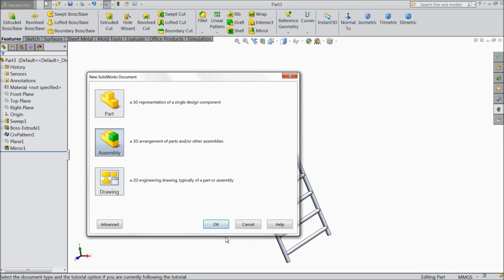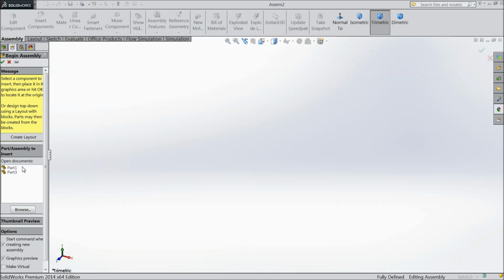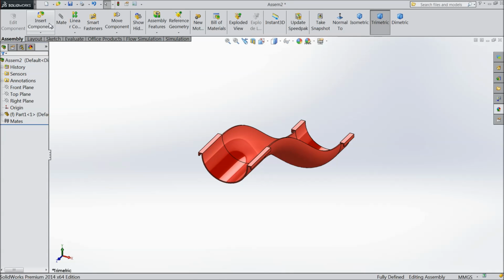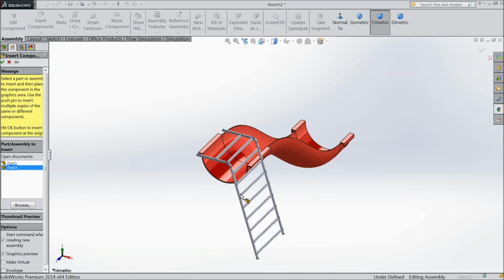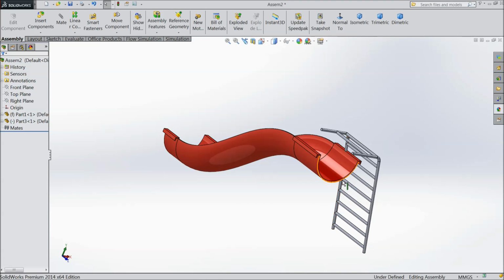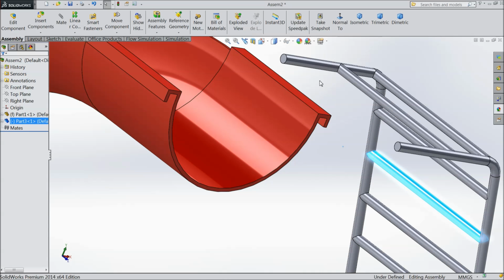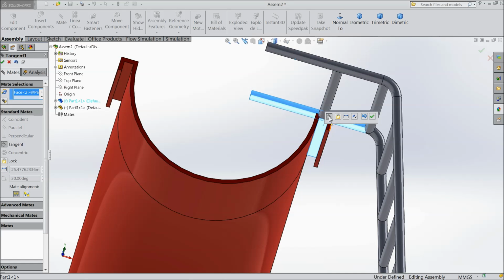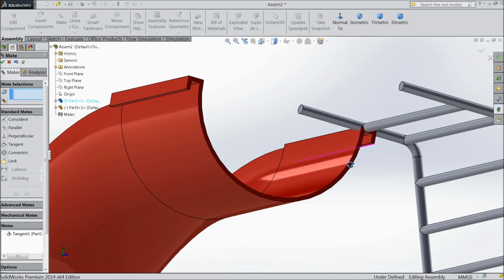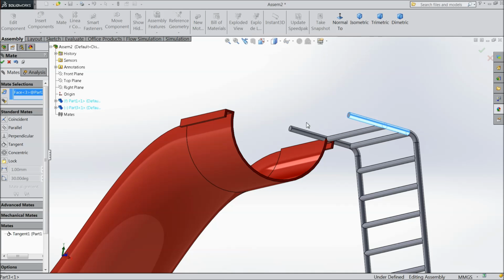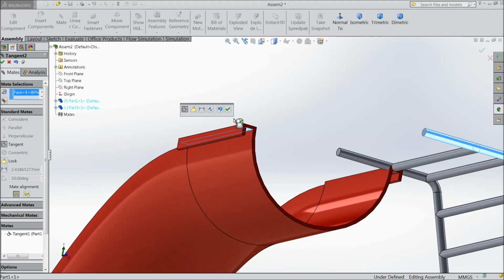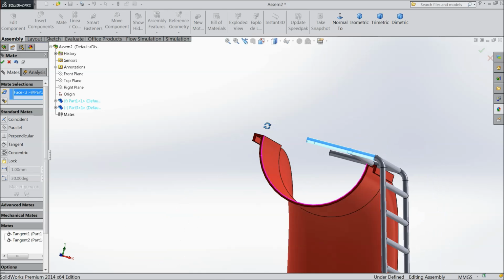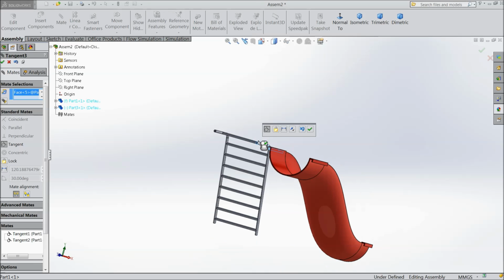Now select assembly, open. Now select both the parts here, one. Again insert component part 3. Now just move this. Select this rod, click mate. Choose this surface. Make tangent. Okay. Select this surface. Select this wall. Make tangent. This face. Select this face.